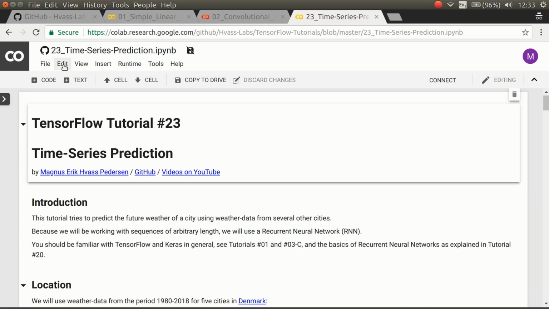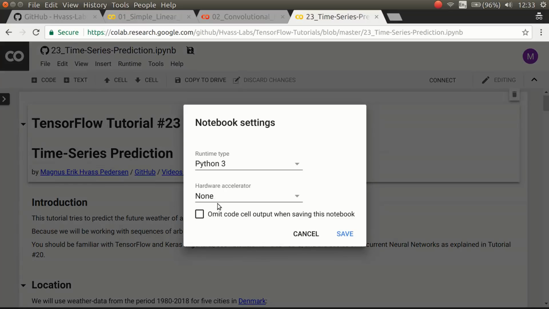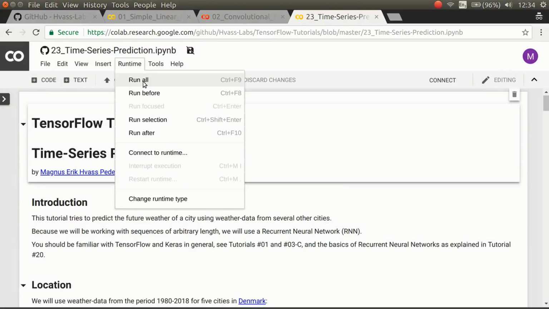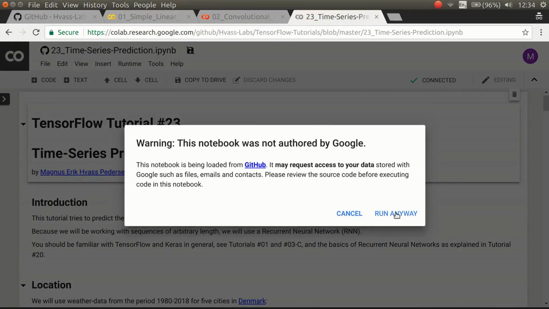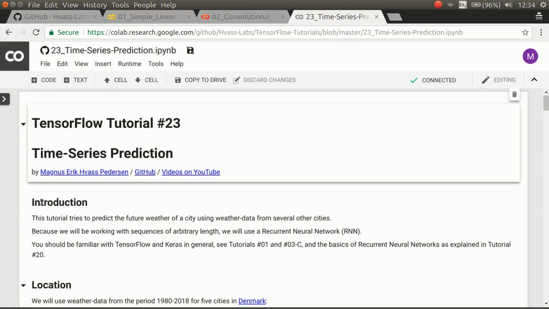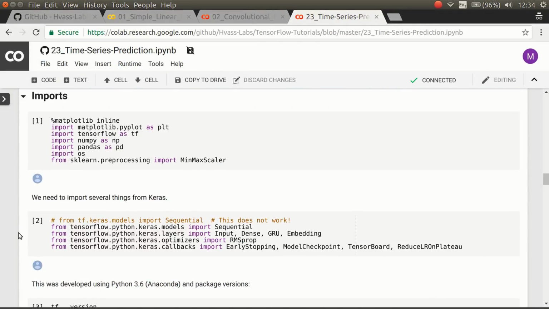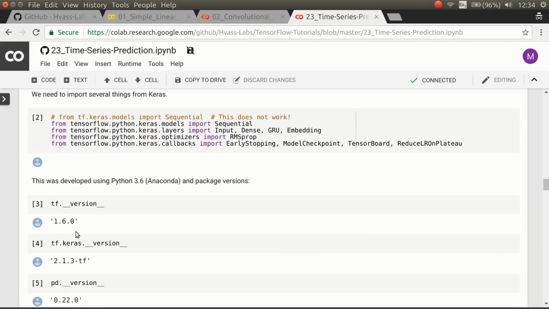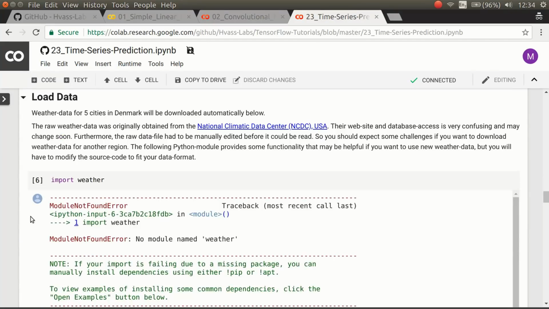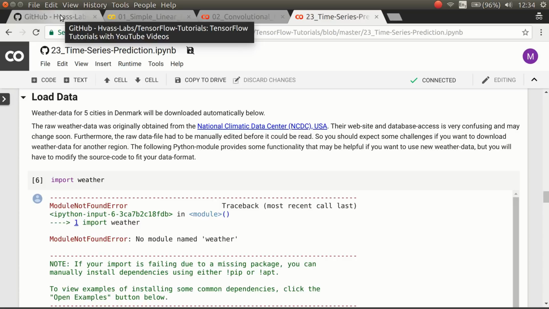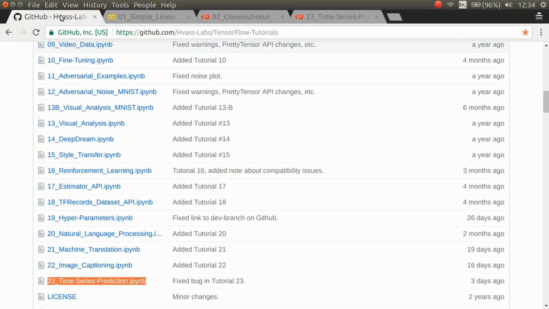So we do the same as we normally do: clear all outputs, runtime, change runtime type, Python 3 with the GPU. Let's see if it works, run all, initializing, run anyway, connected, now it should be running. If we scroll down, we see it has imported all the stuff that we're gonna need, TensorFlow version, Keras. Here we have a problem, import weather. That is because weather is a Python module that is in the GitHub repository. So let's go over here and have a look.